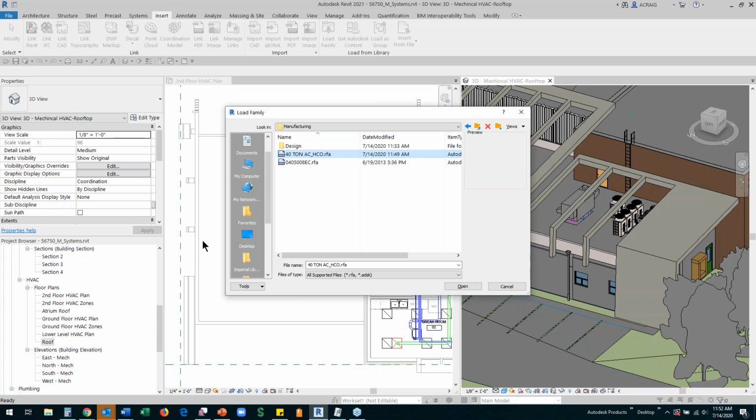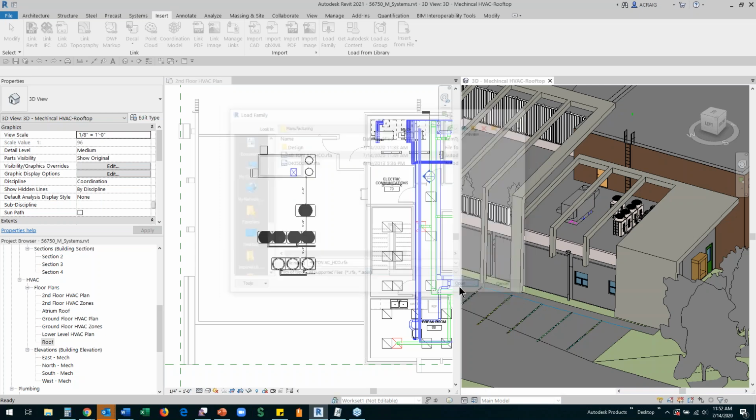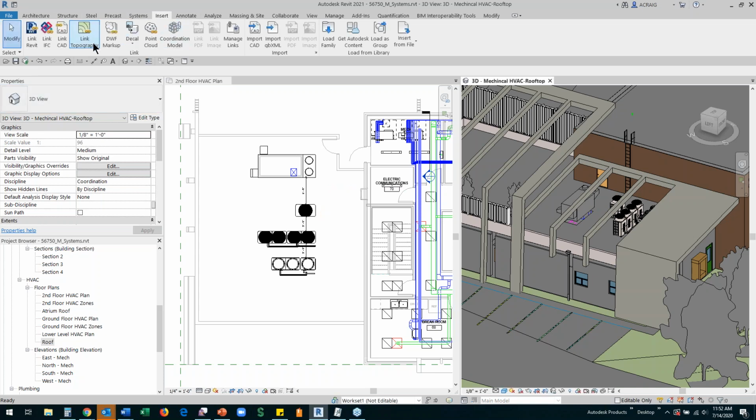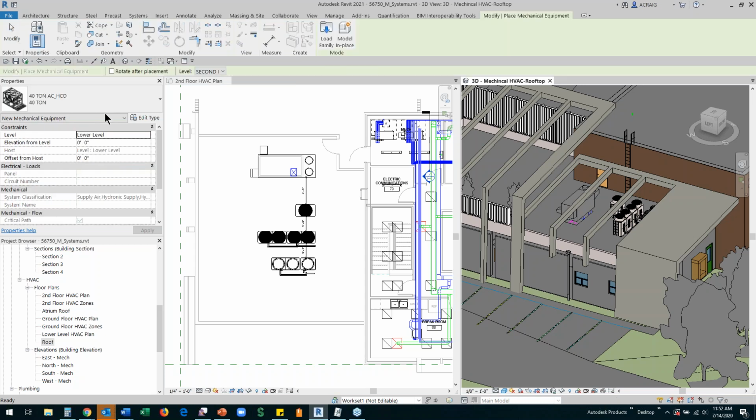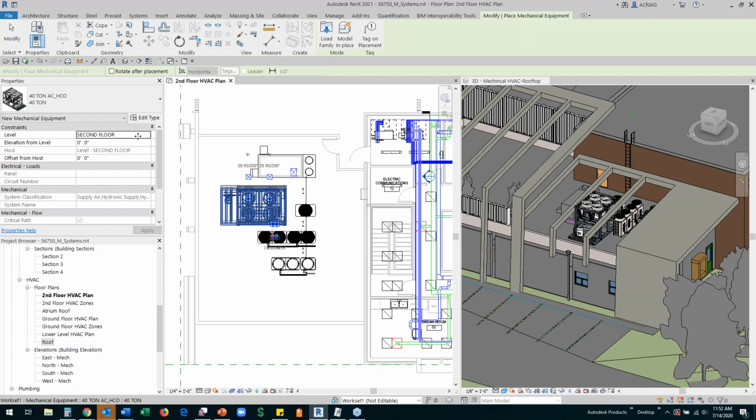There we go. Okay, so I can open that up. And so it's loading it into my project. And once it's loaded, I can come into my systems, pick on my mechanical equipment, and there's my new AC unit. Then I can come over and figure out where I want to place that in the model.